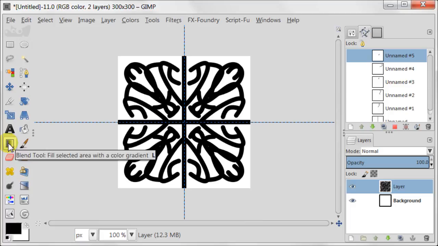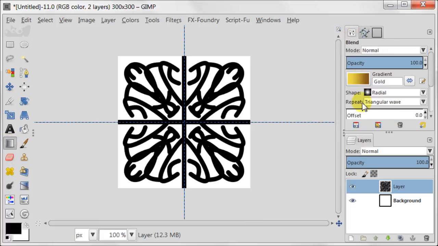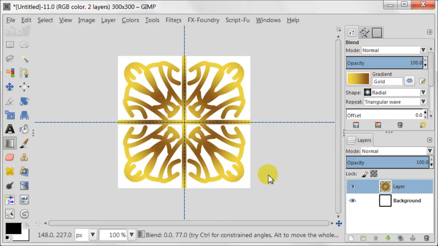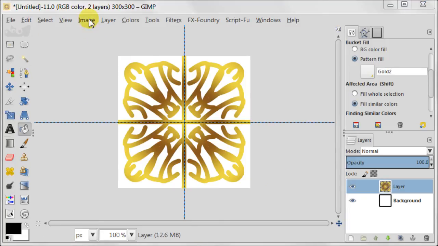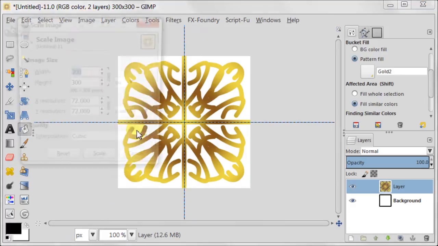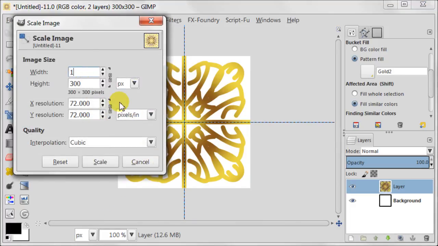Now we're going to use Blend tool. I've got gradient with yellow and brown color. Set shape to radial, repeat triangular wave. Pull a gradient the way you see on the screen. Now we need to resize our pattern to make it smaller, so go to Image, Scale Image and enter 100 pixels for width and height.